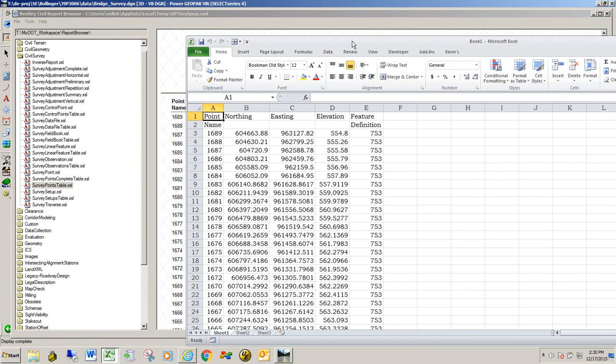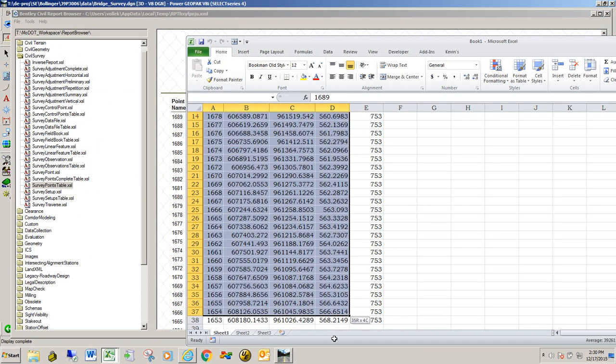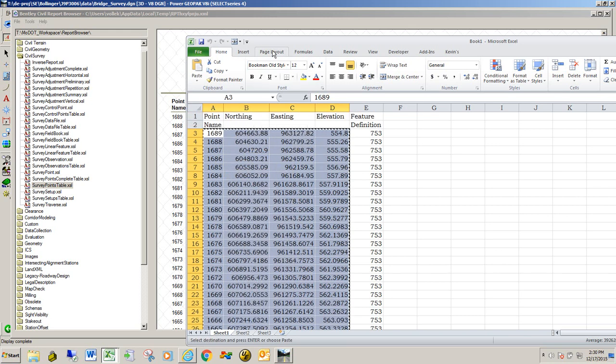And you can see the data that has come in. It's in point name, northing, easting, elevation, and it also gives you the feature definition. We're not too worried about the feature definition, but we're going to grab, starting with the point name, and go over to elevation, and grab all that data. We're going to copy it.